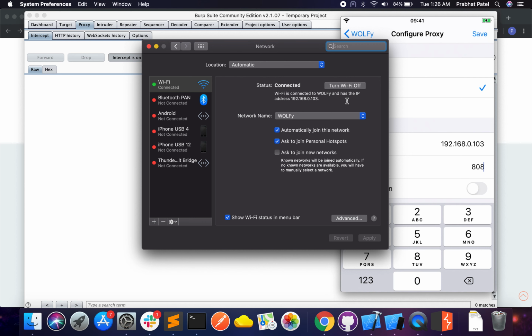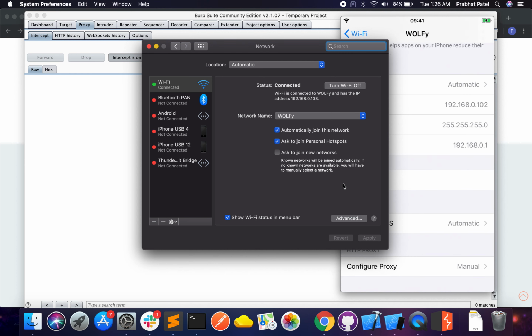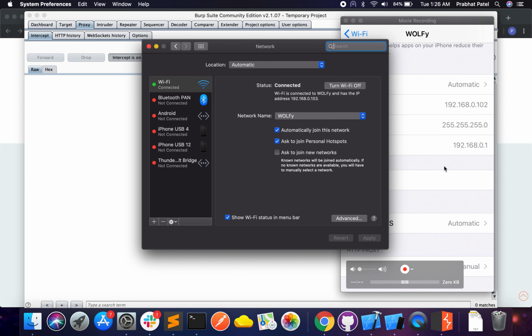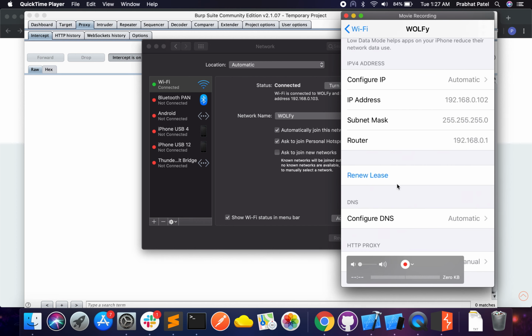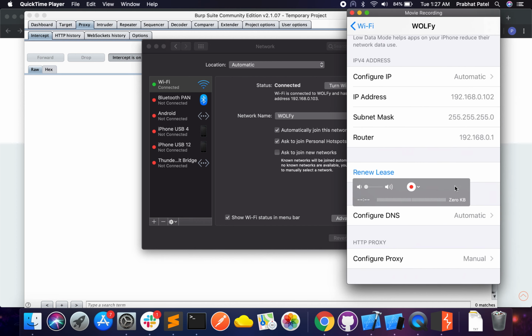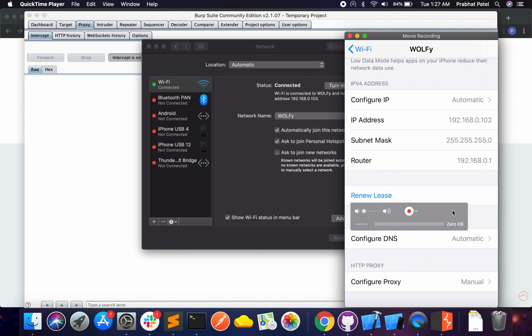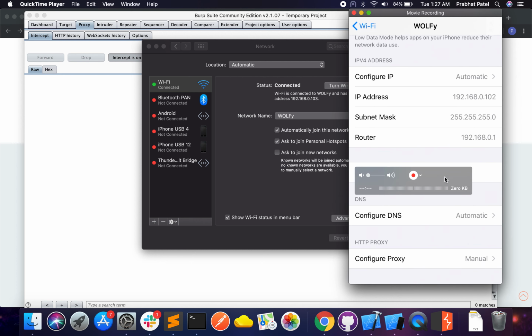And your port's gonna be 8082, and that's all. You don't require any authentication, I guess. Save, and that's done. As you can see, now we are at manual configure proxy.